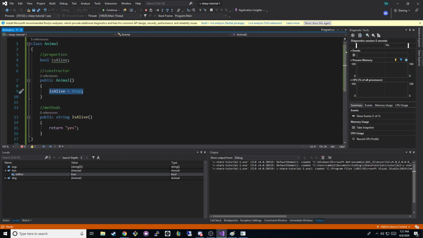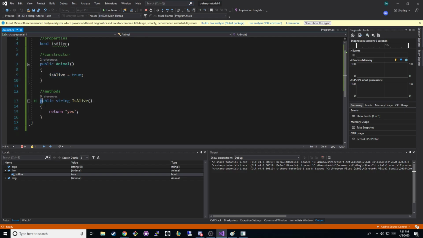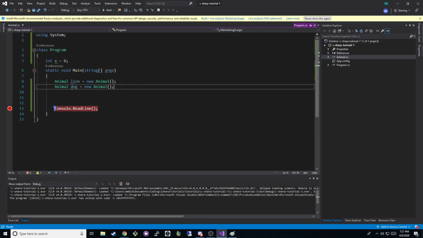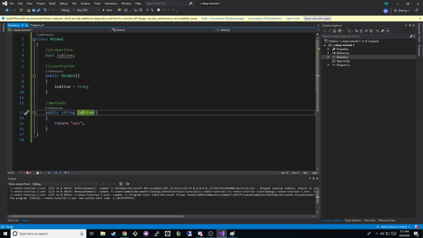Now that we have an instance of that object, we can call methods on it, right? Whether or not it's alive. So now if we go back to our program, we can say lion dot is alive, right? And I'm going to clarify this. Is alive is the same name as the variable. It doesn't have to be. So we can just say get is alive.